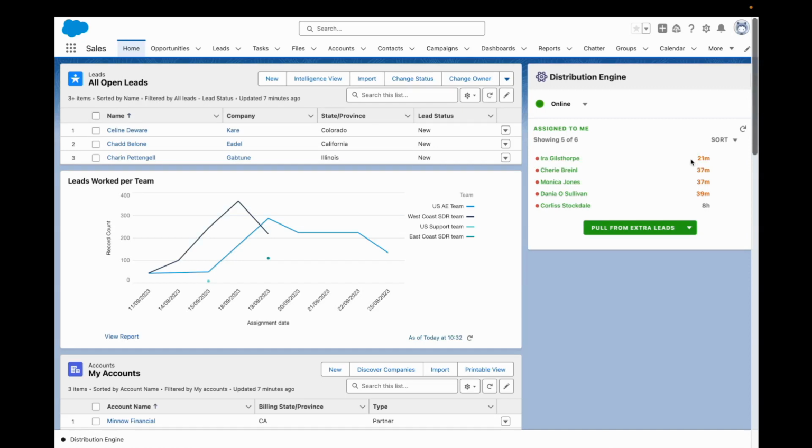You can see here that I only have a few minutes left to work on this hot lead until it is then assigned to somebody else, so I better look at that first. Your reps can choose how they'd like the records assigned to them to be ordered here. They could choose to have the latest ones assigned first, the oldest ones assigned first, or based on the SLA timer remaining.